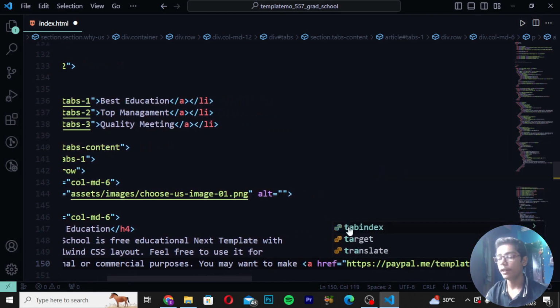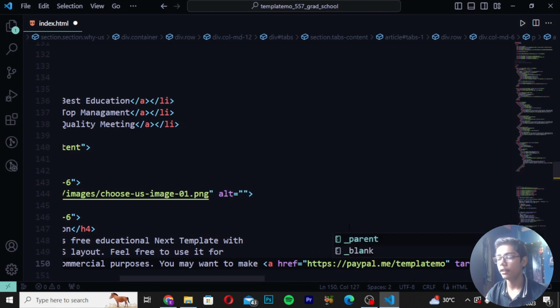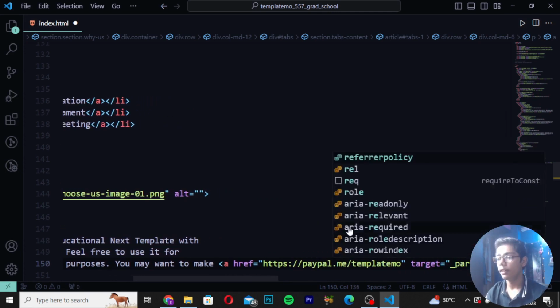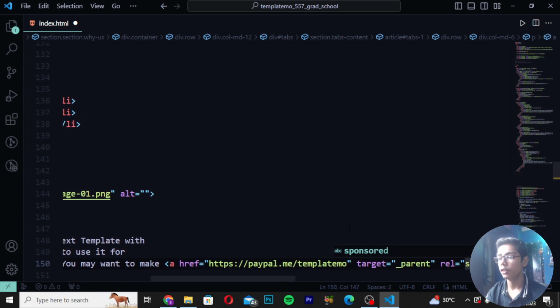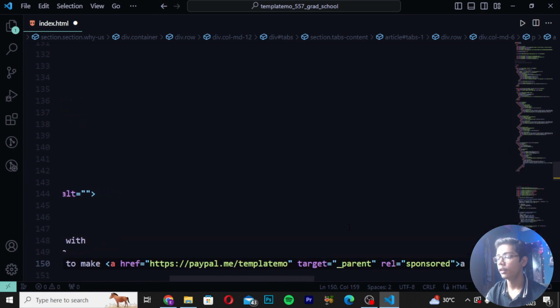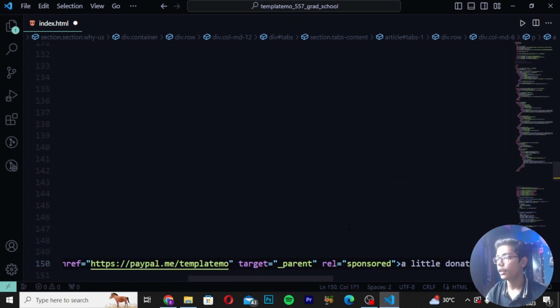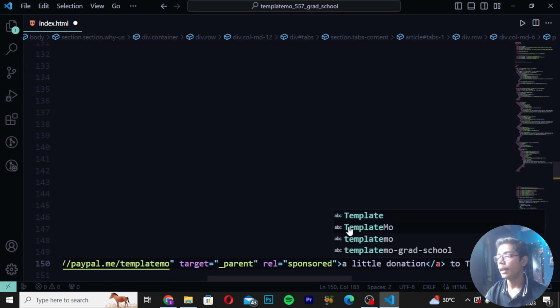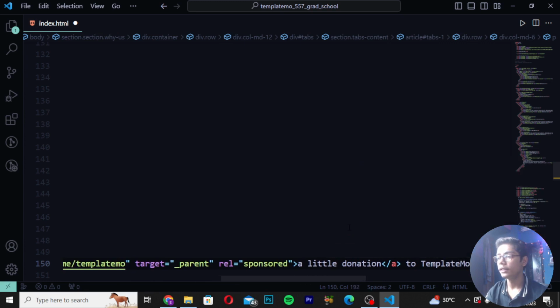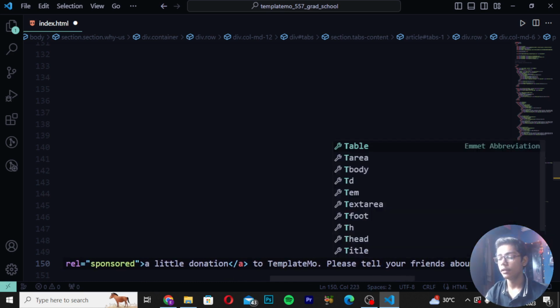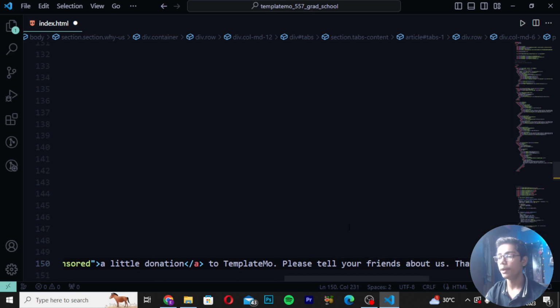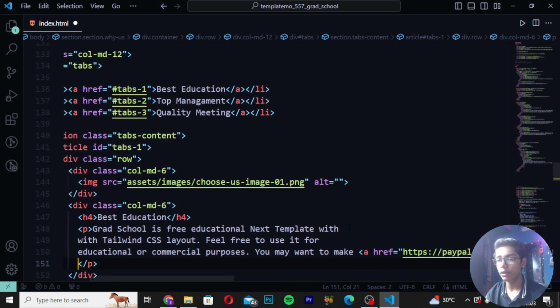So this is the thing which I have written, and this is the random text which I am writing here under school parent. And I will be now writing here rel, and in rel I will be writing here sponsor. Then you have to now just write here little donation. Then you have to move forward and then create two template more. So I will be now writing here two template more like this, and here I will be now writing please tell. So write here please tell your friends, and then I will be writing here about us, thank you. So like this I have written a simple text. Now I will be closing the p tag which I have already closed here.